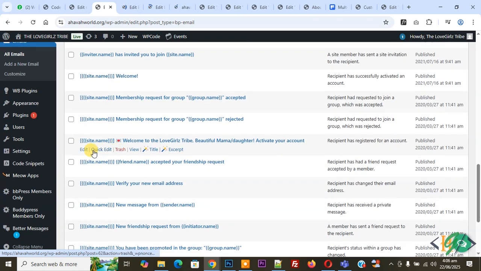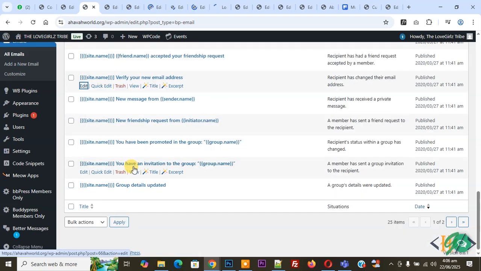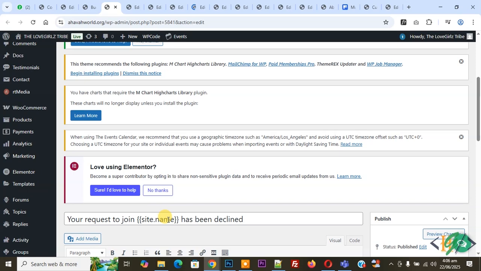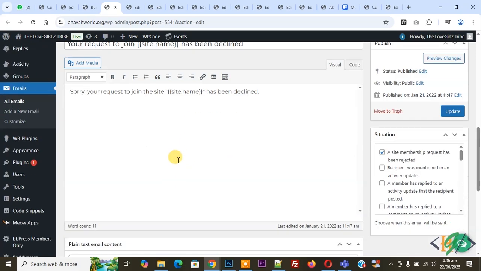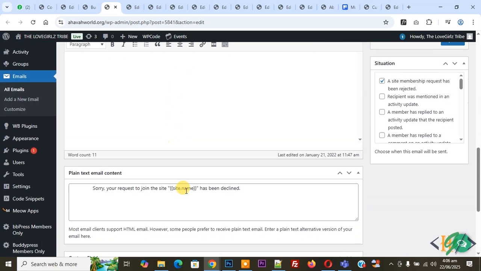Now you see activate your account email, welcome email, verify your new email address email. Now you see all emails, so you can edit according to requirement. Now go to the email, your request to join website has been declined. So this is the email format. Sorry, your request to join the site has been declined. So you can add the same text here.